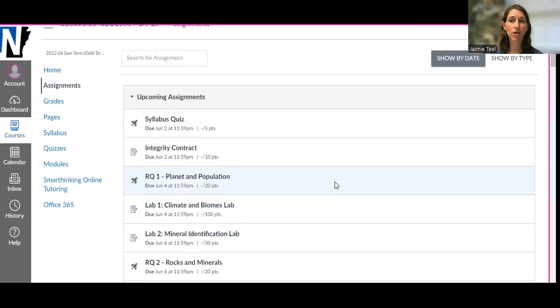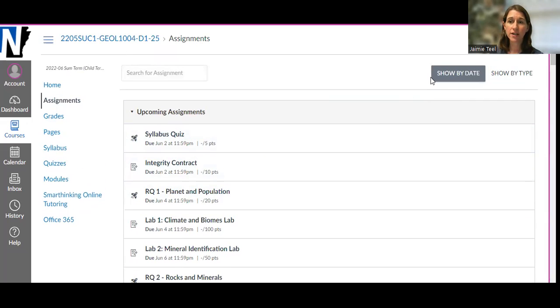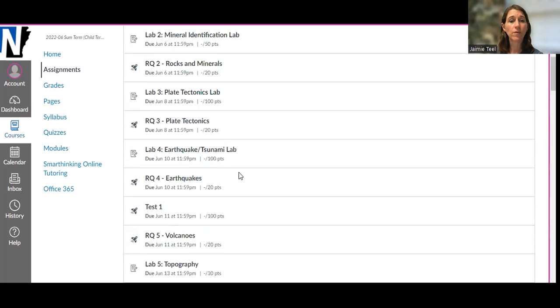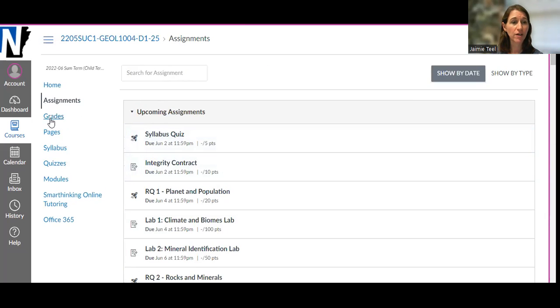Upcoming assignments, these are in order, and you can change it to show by type or show by date. I'd recommend leaving it on show by date. And if you scroll down, you'll come all the way down here where it says undated assignments. The undated assignments are not to be completed. They are the homeworks, they are the notes, everything else that I've been able to post into your class. I did not put a due date on them. So the ones up top are the ones that you'll be looking for.